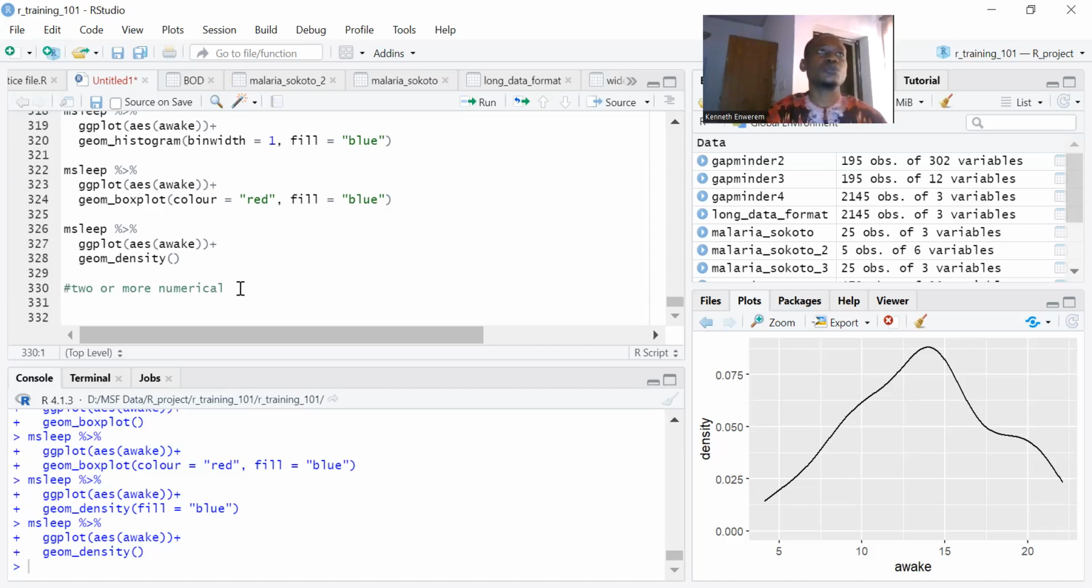So let's go to two or more numerical. I only have 14 minutes left, so we should be done. We will have two or more numerical, then we'll do one categorical, one numerical, and then two categorical, one numerical, and then we're done. Okay, so two or more numerical is a scatter plot.